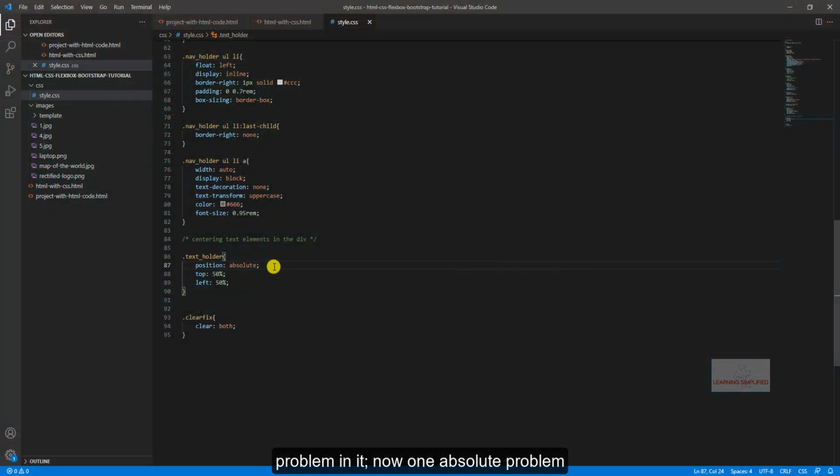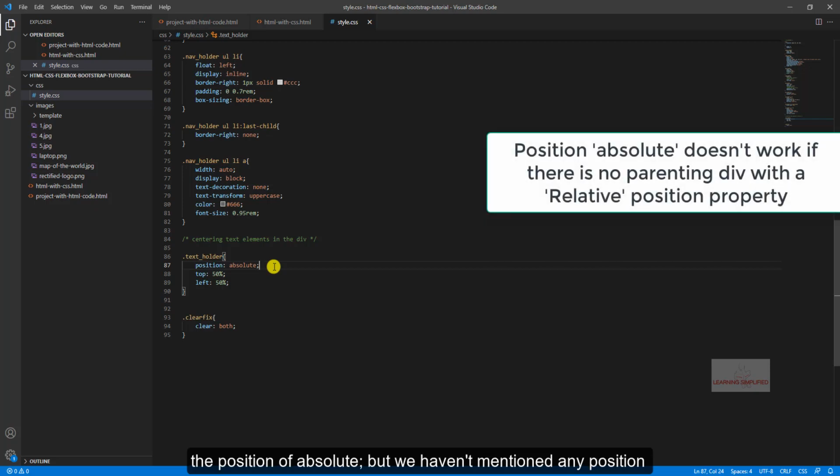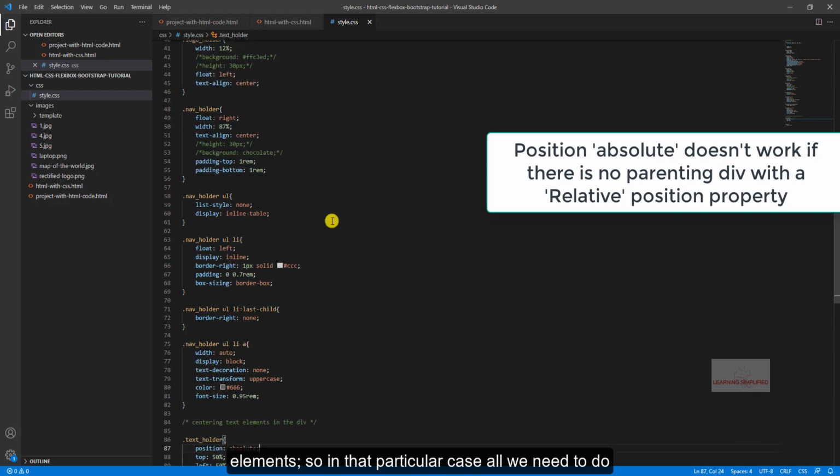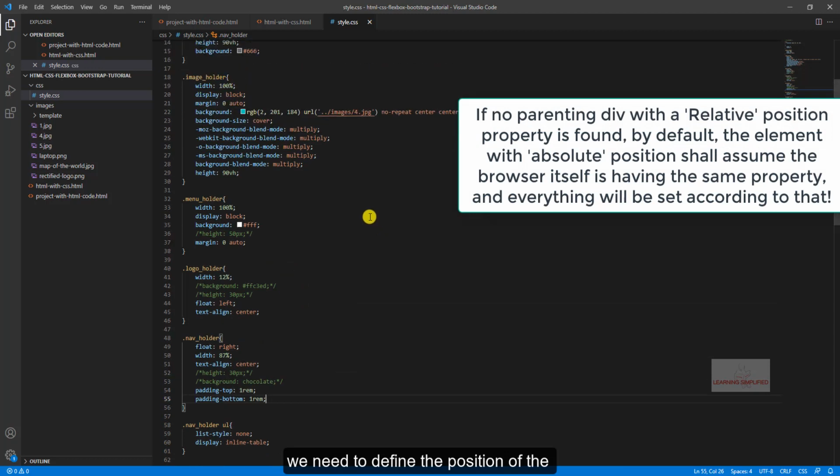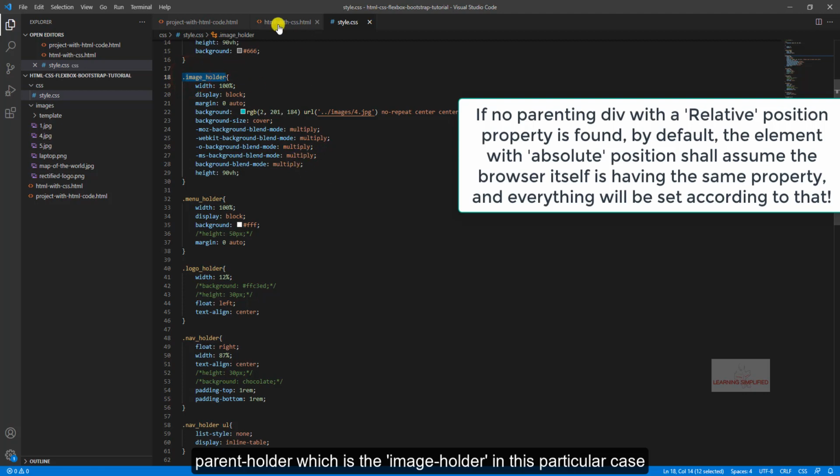Now one absolute problem is about to evolve. Here we had already mentioned a position of absolute, but we haven't mentioned any position relative for any kind of holding or parenting elements. So in that particular case, we need to define the position of the parent holder, which is image holder in this particular case.